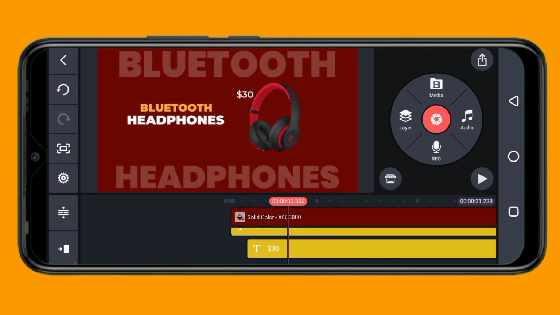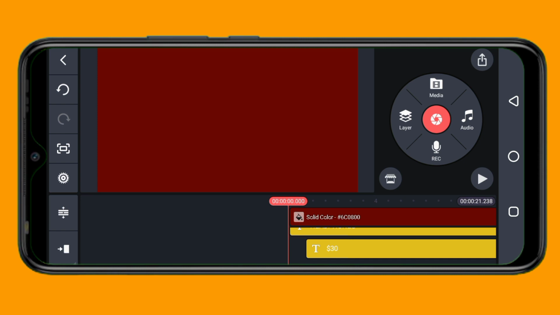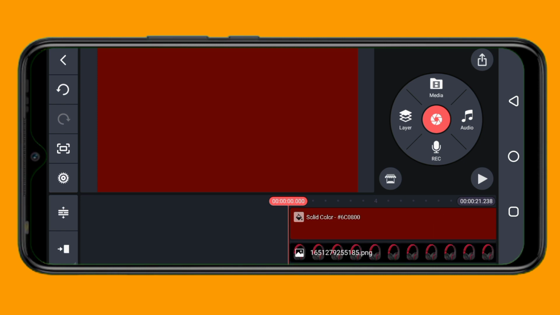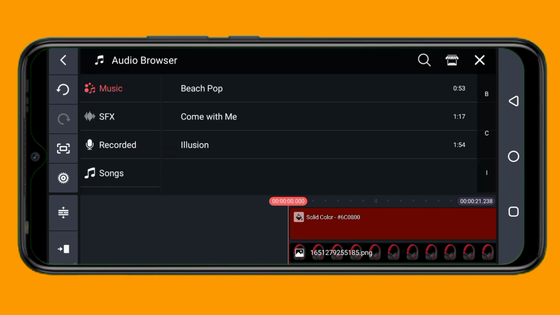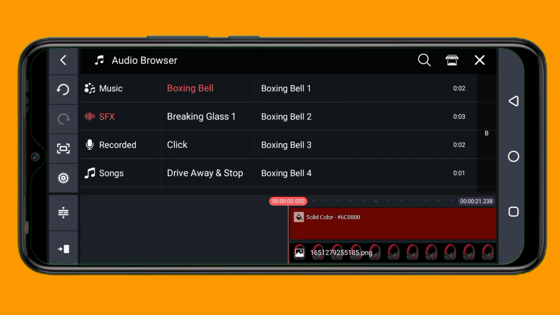Once we are done with this, the next thing for us to do, you can also add a sound effect that will make your video look better and more professional. Just tap on this audio here, then you click on this SFX, that is a sound effect. So right now I have so many sound effects I have downloaded on Kinemaster. You can just tap here where the arrow is showing to go to the Kinemaster asset store and download as many sound effects as you want.